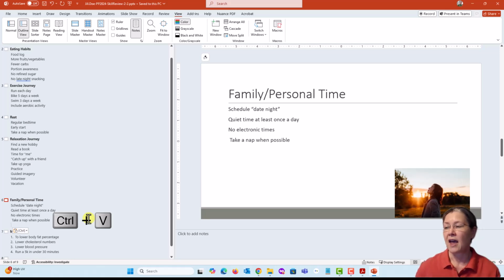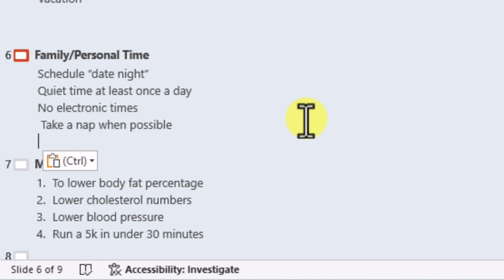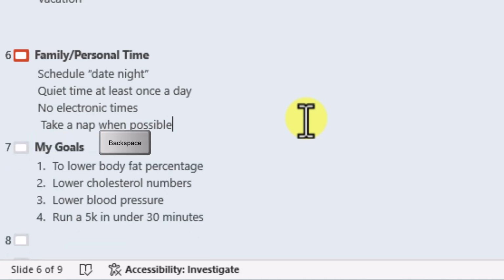Excellent. However, I see just a few problems. Do you see how I also inserted an extra blank line? I don't need that. I was not asked to do that. So I'm going to backspace until I'm back up on that first line.